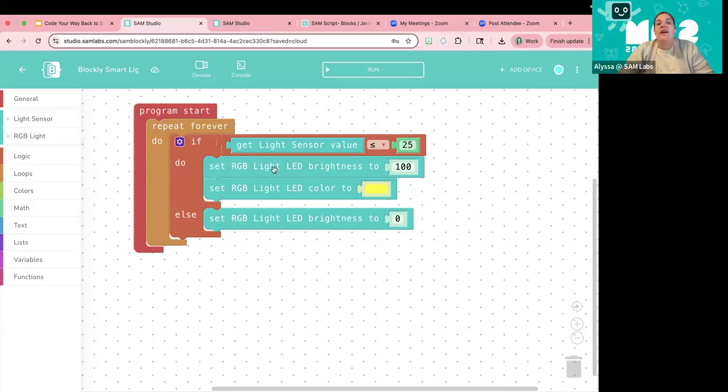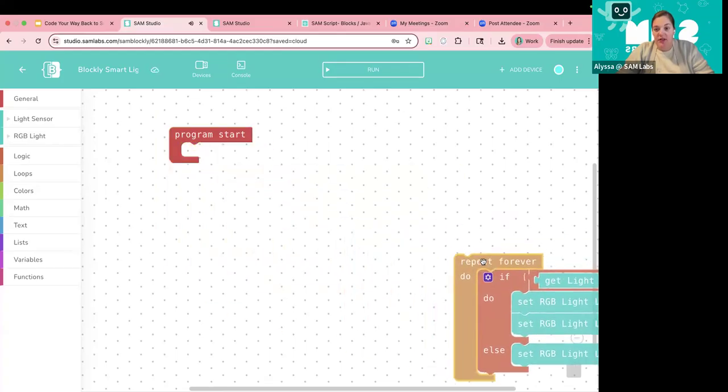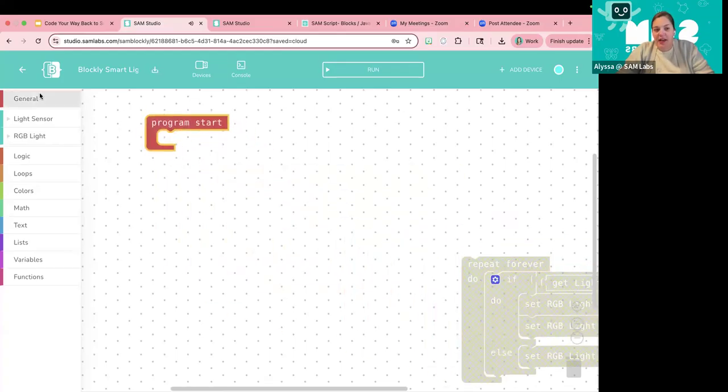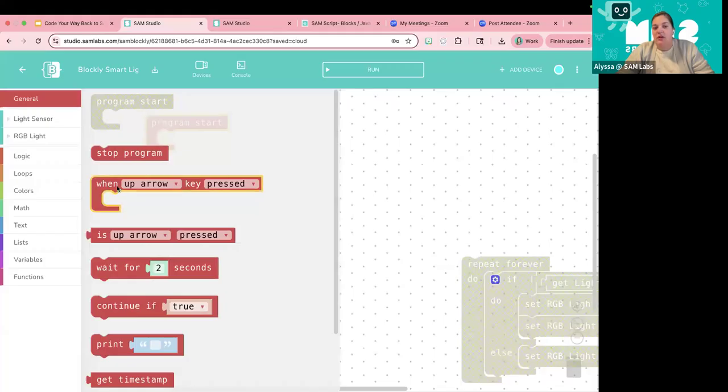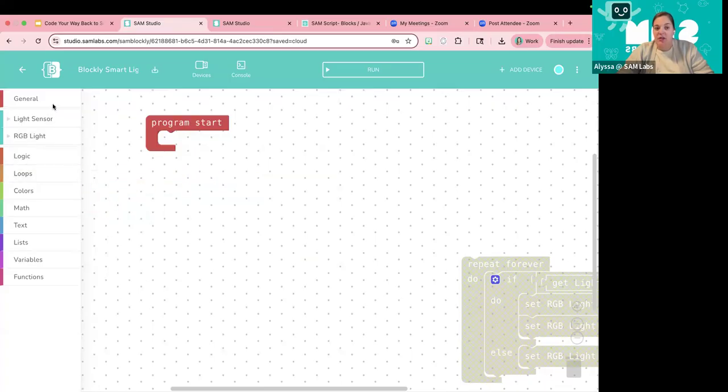Our block-based code will almost always start in Sam Blockly with a program start block. There are other types of start blocks that we find under general, like we can start when an arrow is pressed or when a space bar is pressed. So typically your system will start with either when this key is pressed, which is the same as that key press button in Sam Space, or a program start.